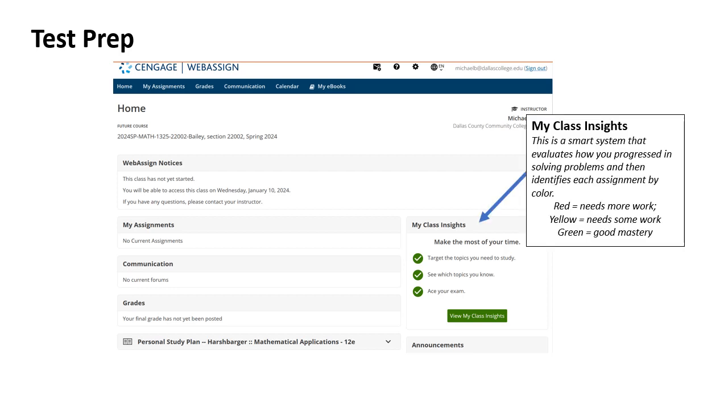And now on your home page too, there's two really important areas that are helpful for test prep. The first one is My Class Insights, and this is in the top right area. And this is a smart system that has been evaluating how you progressed in solving problems in your homework, and then identifies each section homework by color. And if it's red, you need to be doing some more study work in there. If it's yellow, you're kind of in mid-range, but it's still recommending maybe you want to go back and review some more. And if it's green, you did pretty good in that section.